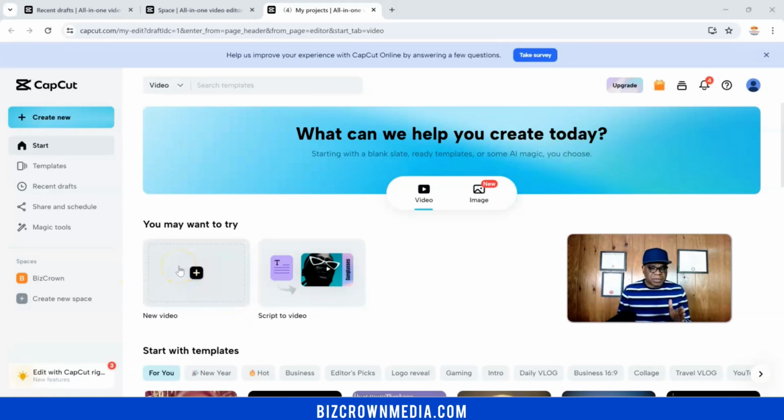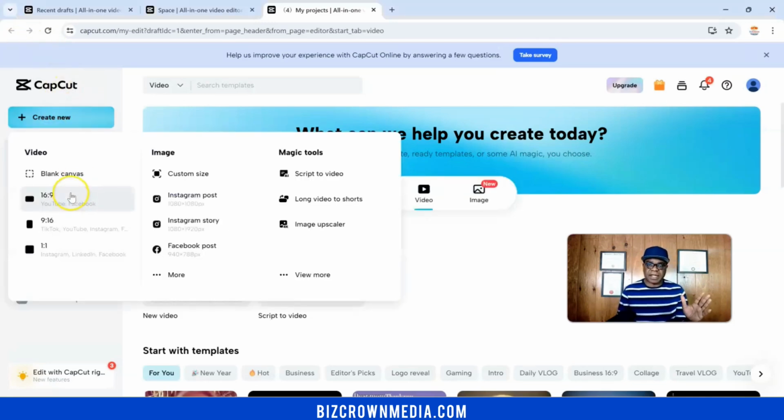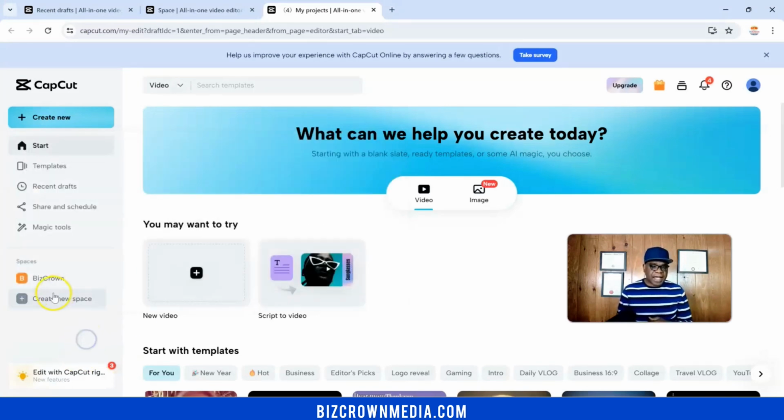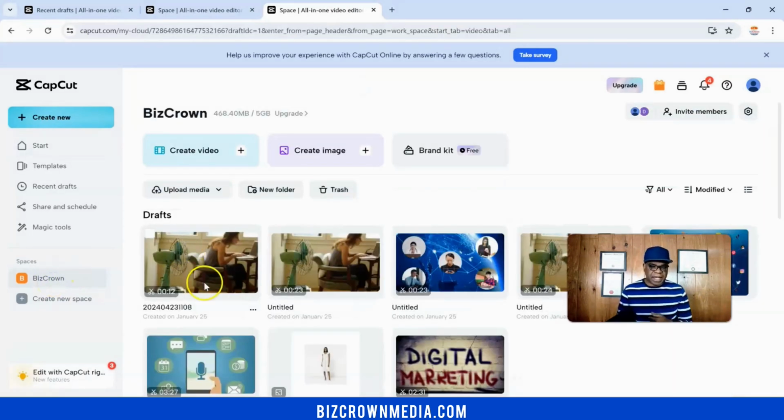And what I'm going to do here is show you how you could do it if you've already started a project. If you haven't started a project, it's quite simple. What you want to do is go to Create New over here and then select your canvas and carry on from there. And once you do that, you will see something quite similar to one of the videos I have in the space here that we're going to use. So this is what I'm going to do.